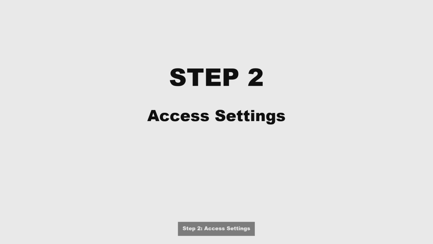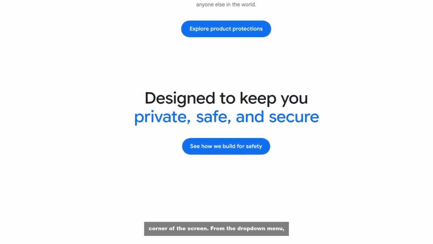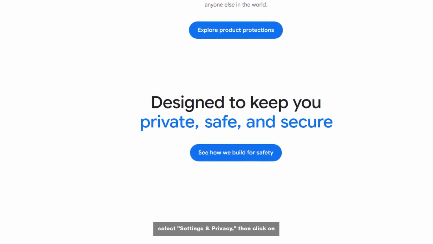Step 2. Access settings. Click on the downward arrow in the top right corner of the screen. From the drop-down menu, select Settings and Privacy, then click on Settings.